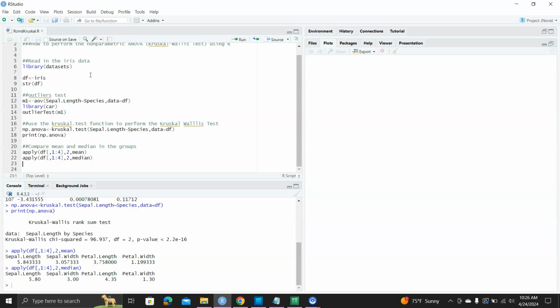So my guess is in the third or fourth group, there are a few data points that are somewhat outlying and drag the mean away from the median. But overall, we arrived at the conclusion that the 4 groups are different, both in means and in medians. All right, this shows you how to perform the nonparametric ANOVA test in R.